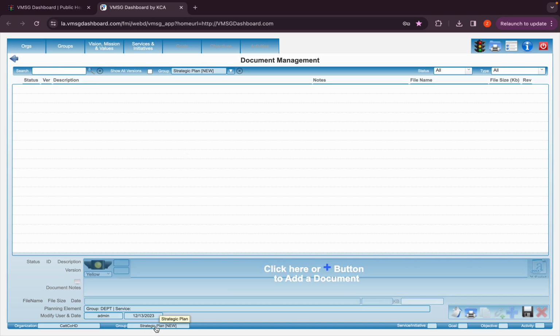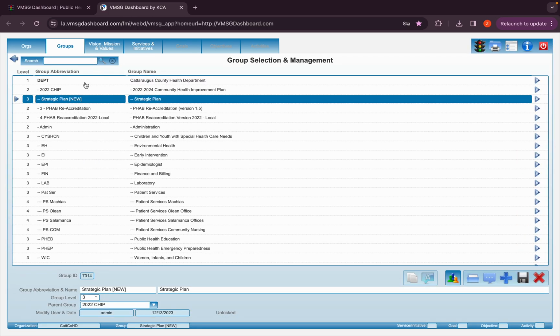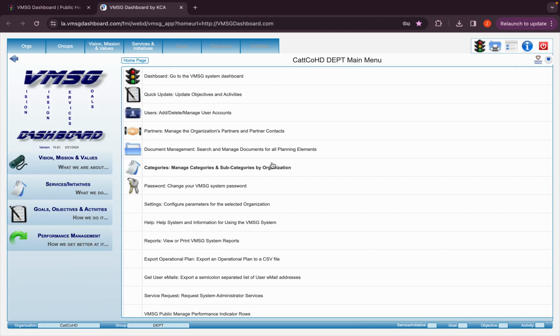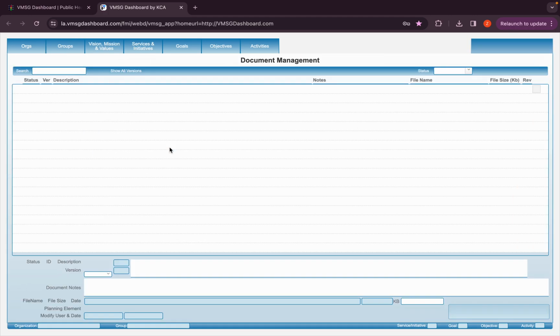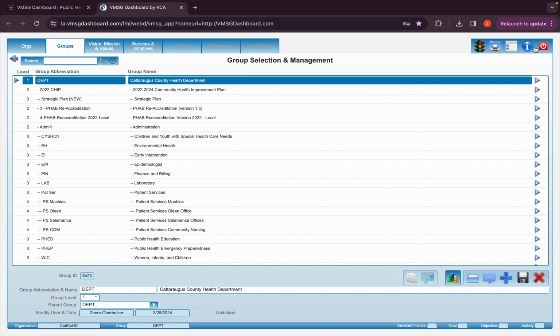Okay, so we're still in the strategic plan or strategic level. So what we do want to do is change our group again. Again, the hierarchy. And if I go to it then, I won't be able to add under here. Okay. So again, go by the group. Find the group, strategic plan, and then the documents icon.